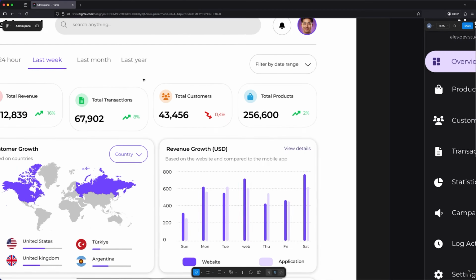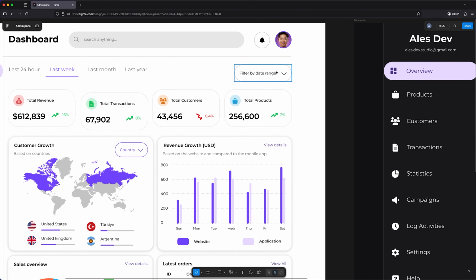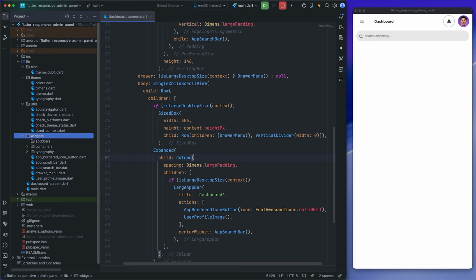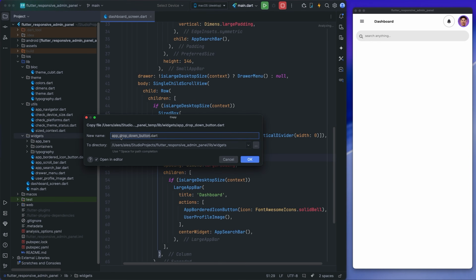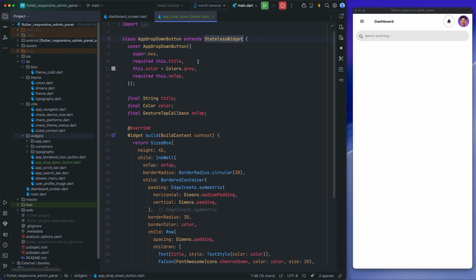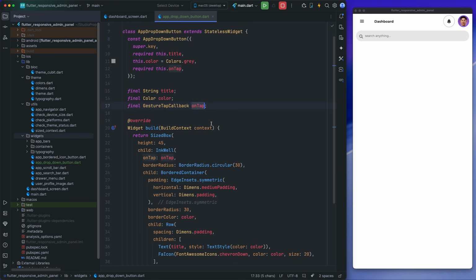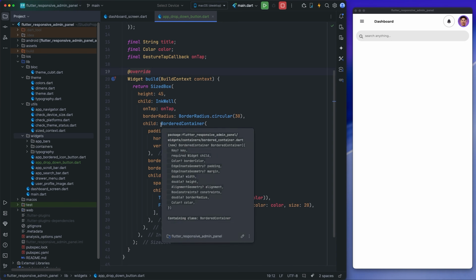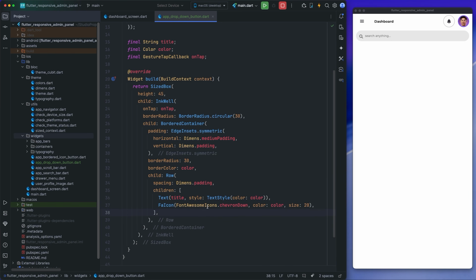Very well, now let's implement the section for filtering based on various dates. For this, first I add a widget called app dropdown button, and as the name suggests, it implements the button on the right for filtering based on a date range, the structure of which you can see in the video.